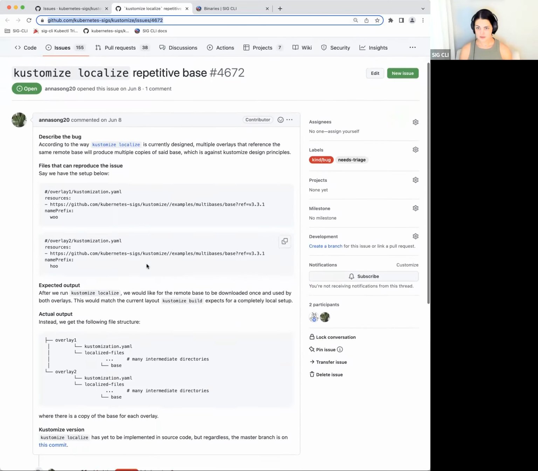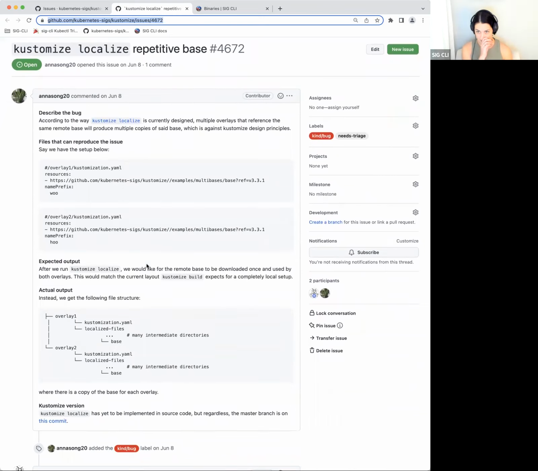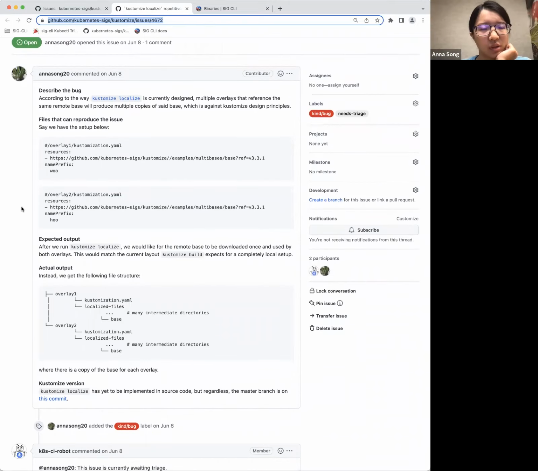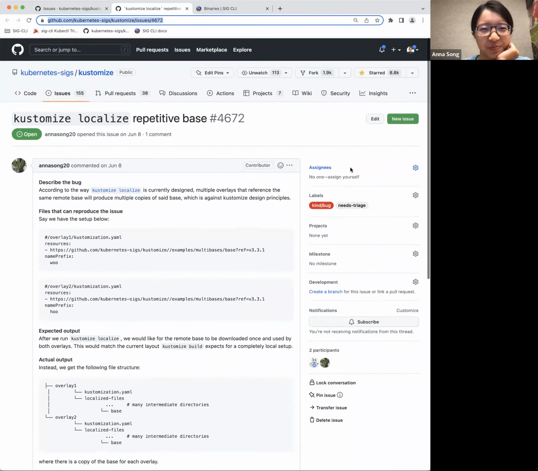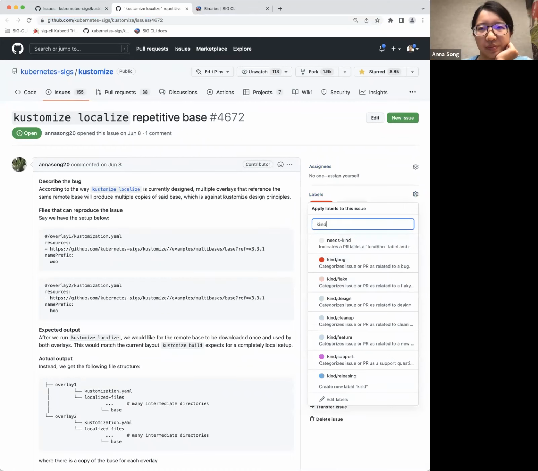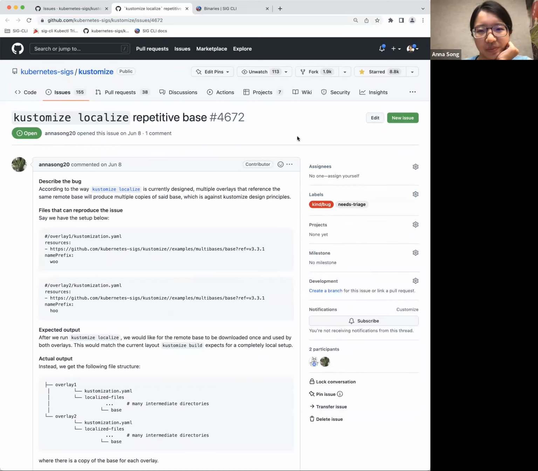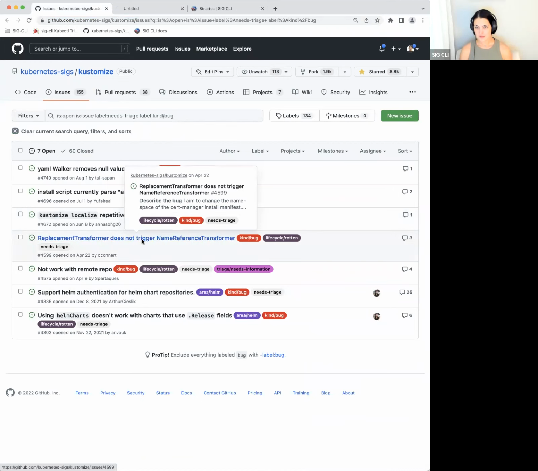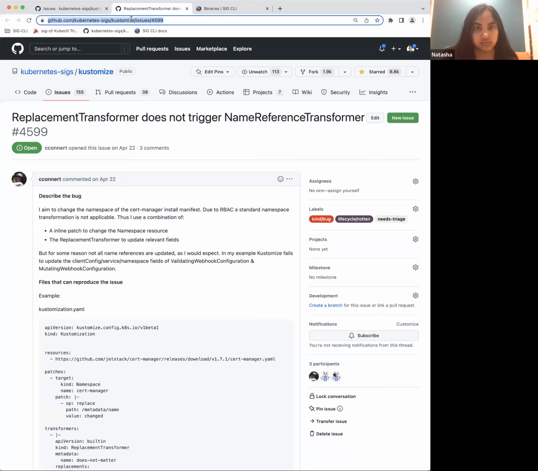All right, next one, kustomize localize repetitive base. I think this one is a design discussion for localize, and not really a bug. I think I agree with Natasha. Okay, I'll relabel it as design. I'll leave it with needs triage, and if we have time, which we probably will, because we're getting through a lot of bugs here, we might get back to it along with the other non-bug untriaged issues.